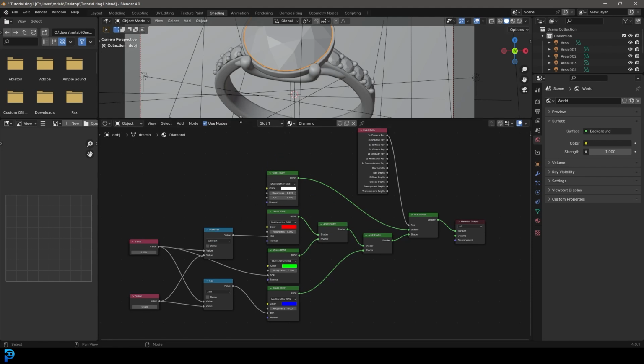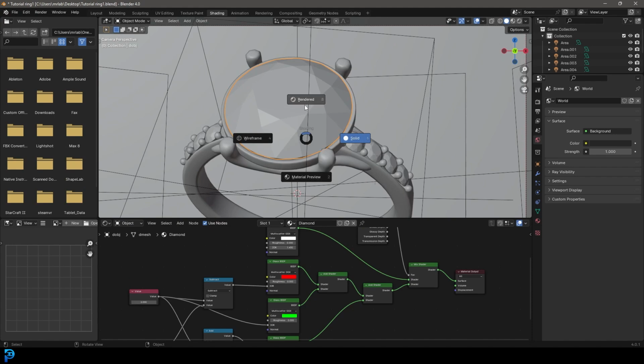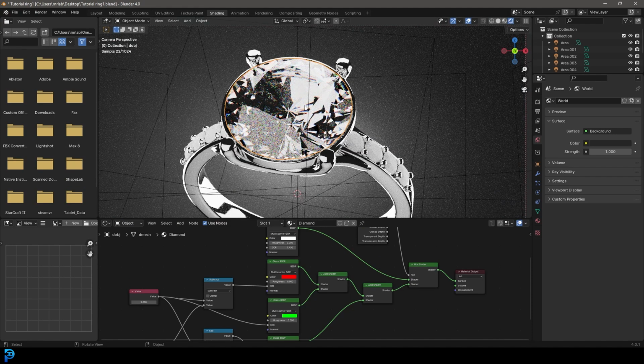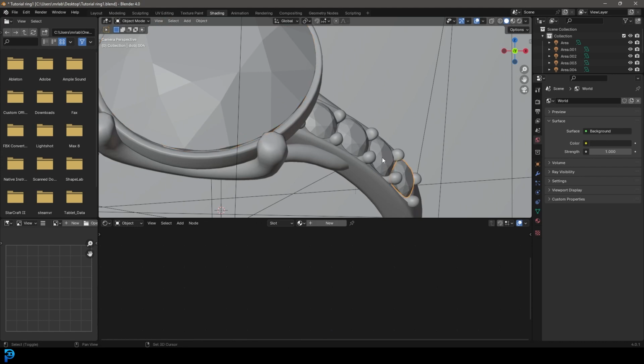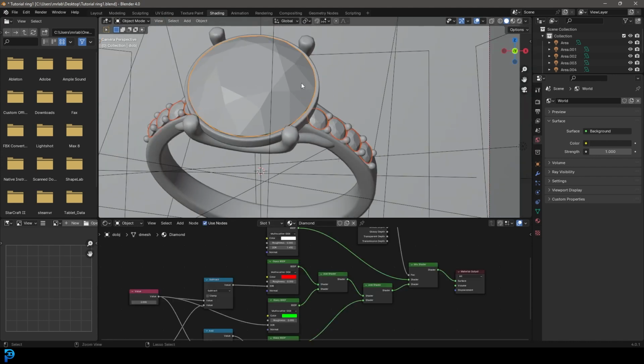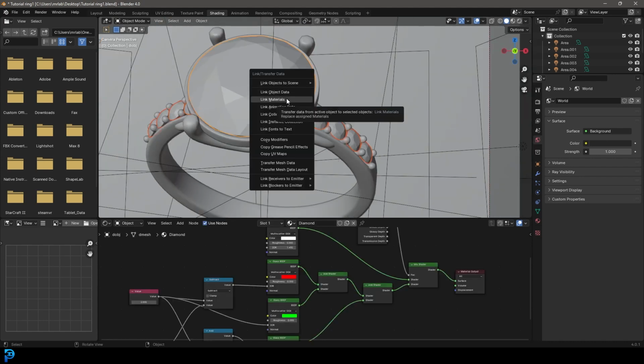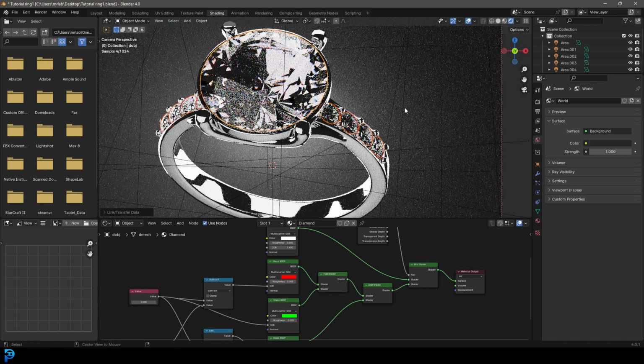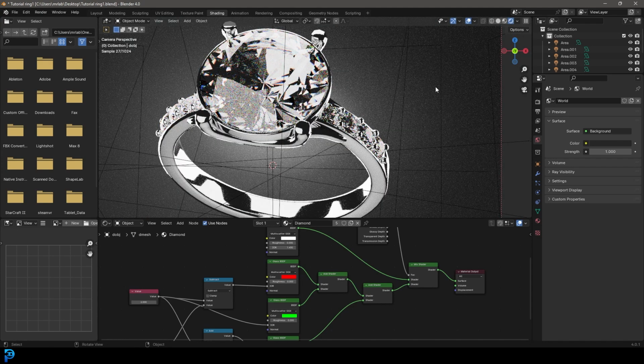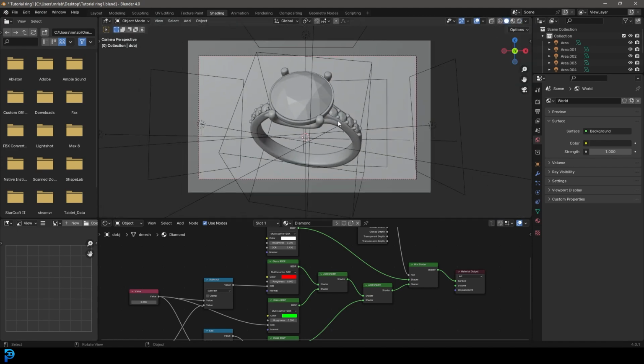But what this is going to give us now, if we drag this down and we go Z and go Rendered, is this beautiful kind of fake refraction thing going on where we have these scattered colors in the diamond, and it looks really good. So now all we have to do is grab these little diamonds here and just give them that same diamond material. So I'm just linking the materials here. So now they're all glistening as well. So this is looking absolutely amazing.